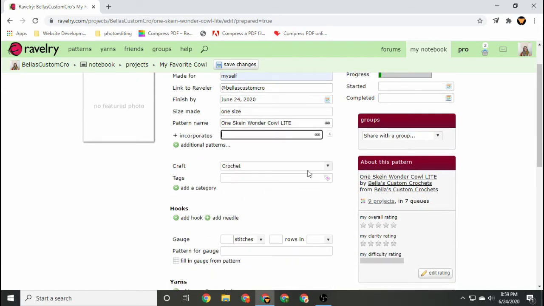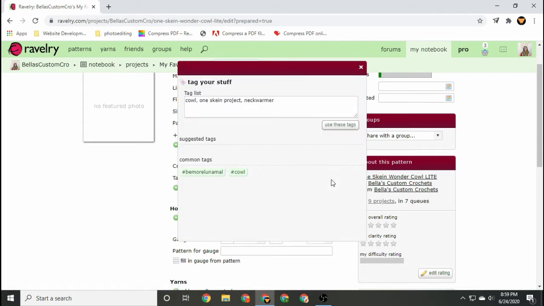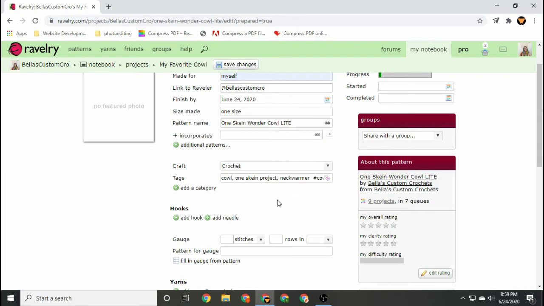We already did the craft. And then you can add some tags. You just separate them with commas. Cowl, one skein project. Let's say neck warmer. You can also click and see other related tags. So you can do hashtags as well if you were doing something for a make-along. So we'll use those tags.